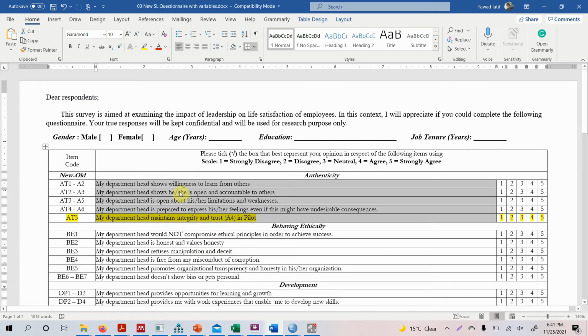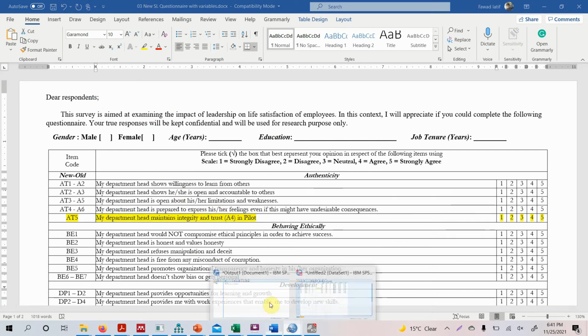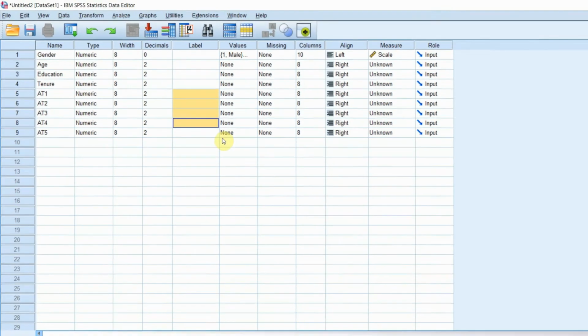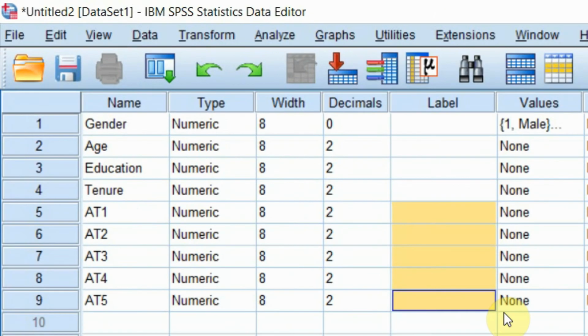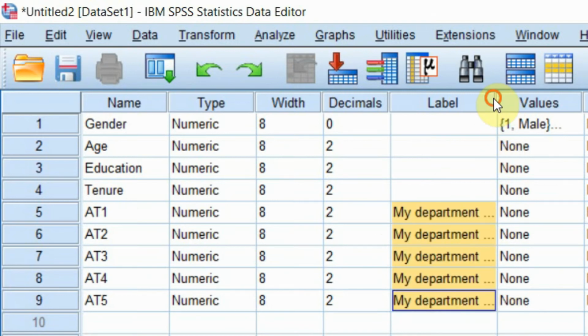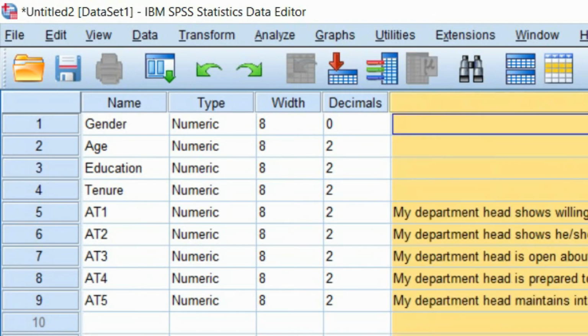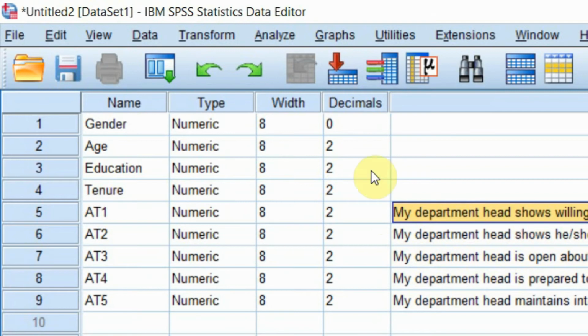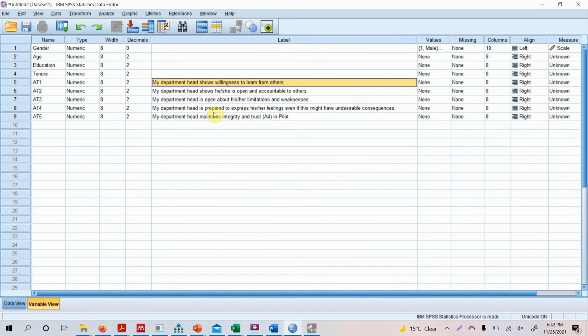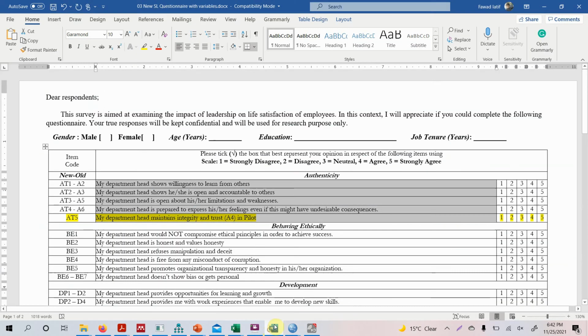I just copy my questions from here, and I select the label or columns and paste it here. Now look at this. All questions are there. Now what does 81 mean? 81 means this. 82 means this. 83 means this. 84 means this. 85 means this. All done? Similarly, you can create all your variables.